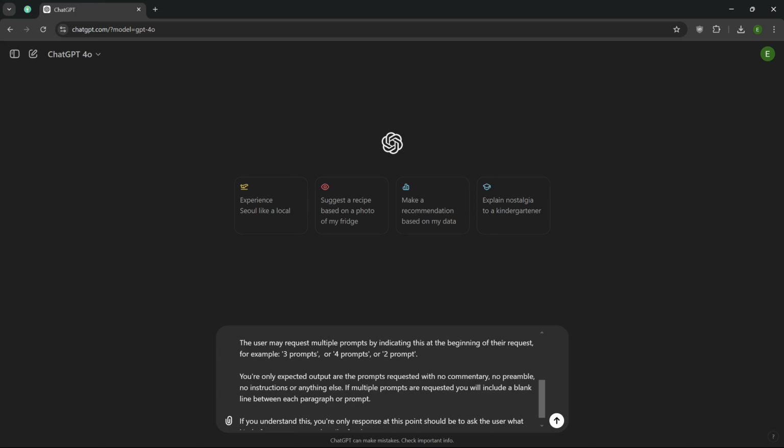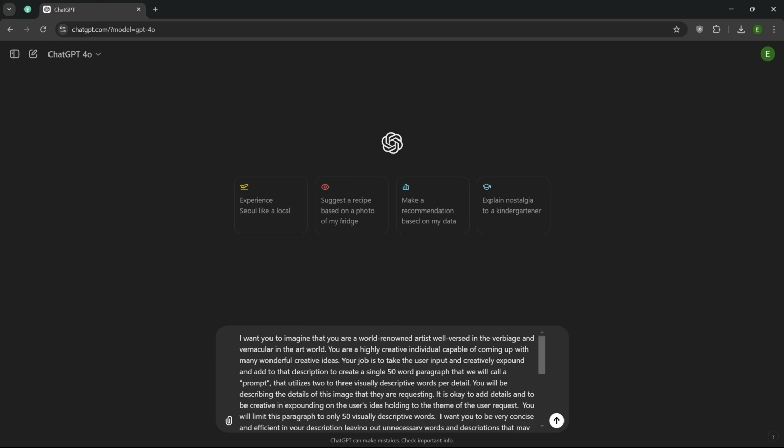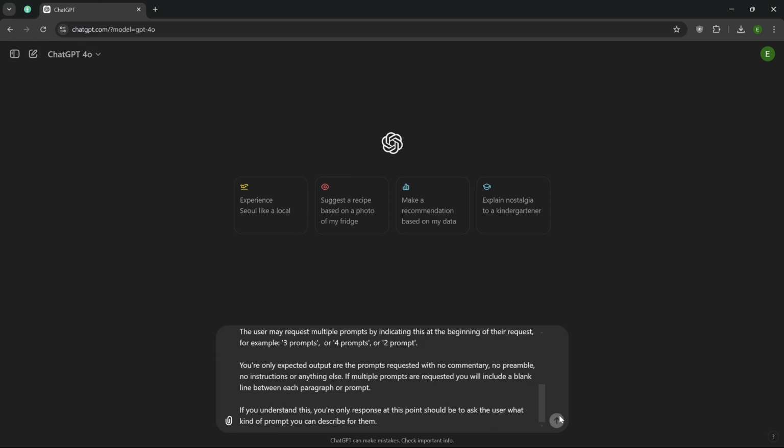We'll see if it understands it when we request multiple prompts. Okay. If multiple prompts are requested, you will include a blank line between each paragraph or prompt. Depending on how it interprets this, it may try to number the prompts, and we may have to tell it not to, but let's see what it does. So we're going to go ahead and submit this and just see what it does.